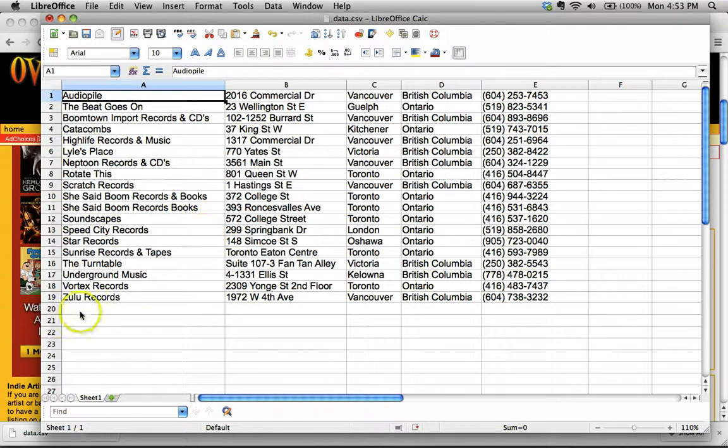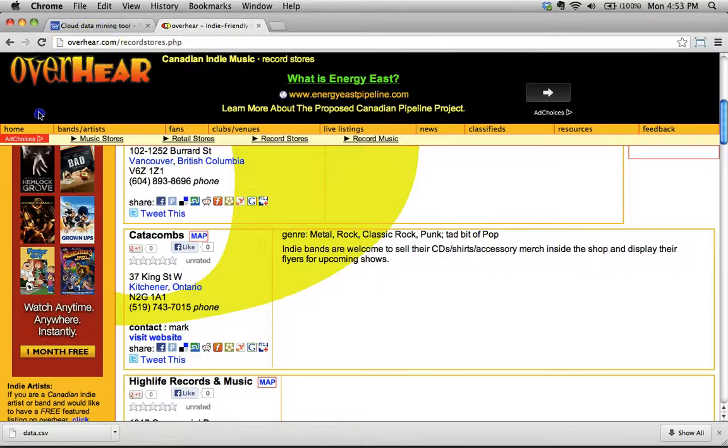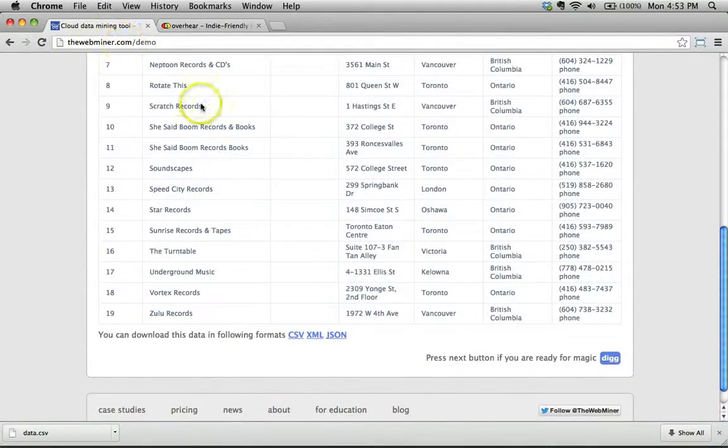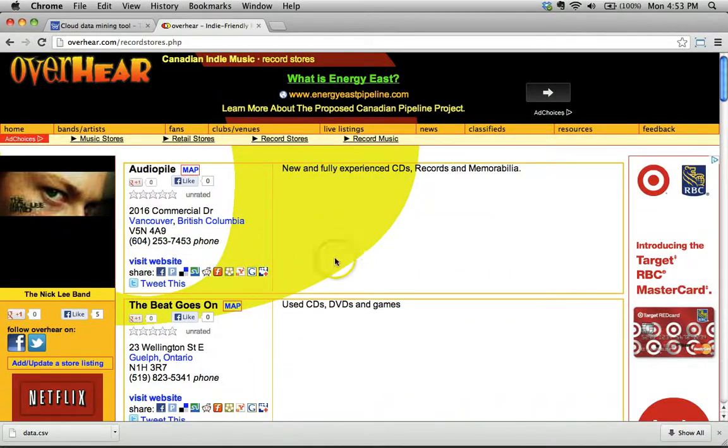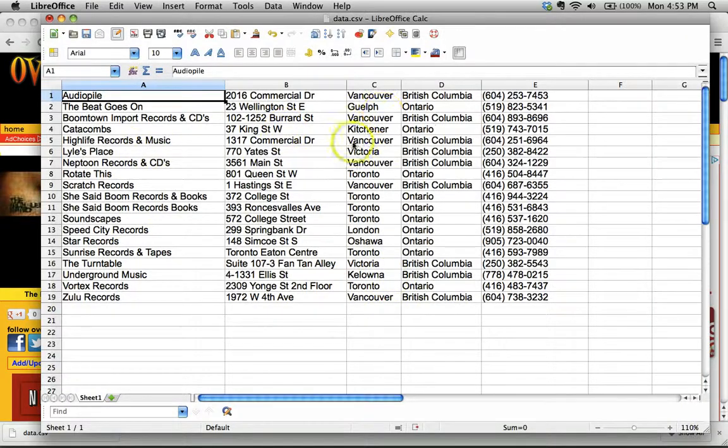Pretty nice, eh? So we've got 19 records. I know it's not a huge list, but I just wanted to show this to you as an example of a way that you can use WebMiner to extract data from pages that don't look all that organized. But now you've got a nice organized list here, and that could be the backbone for a really nice database you're building. Okay, I hope that was helpful.